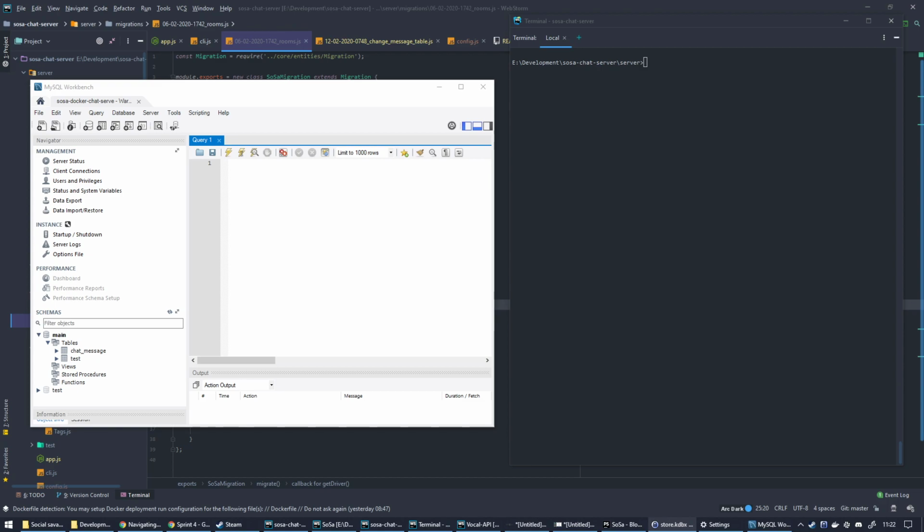So, for example, if I want to add rooms to the chat server, right now the chat server doesn't support rooms. So if I want to add rooms to it, I need to create a new database table that provides rooms, but also I need to create the code behind the scenes that interacts with that table.